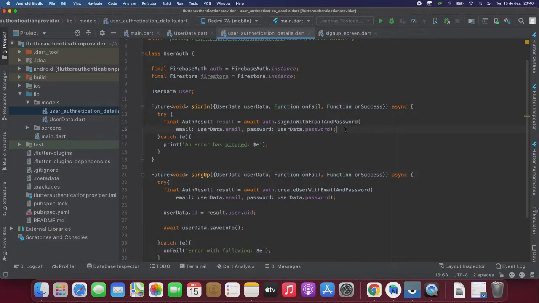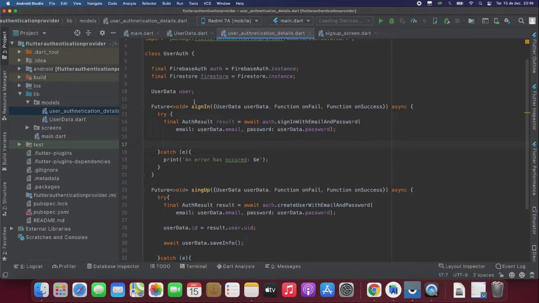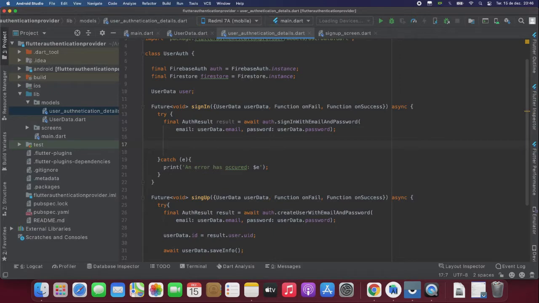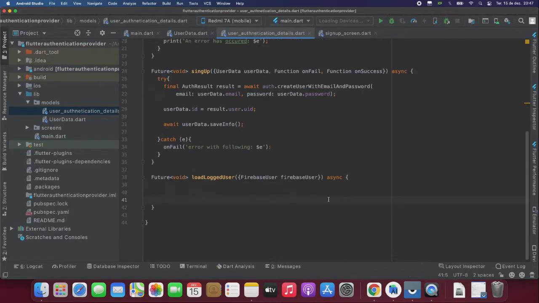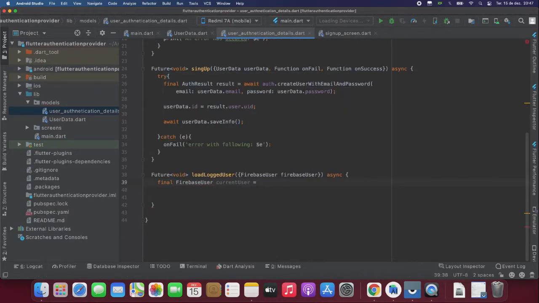So I think it's finally done here, and we can go on to the next. Oh, there's one thing left. After the user signs in, we need to check if the user is logged in, or it won't open the next screen. So to do that, let's go ahead. We're gonna create a load logged user method. At this moment, we are trying to get the current user. So what we're going to do here, Firebase user, if it doesn't exist, it will do nothing.